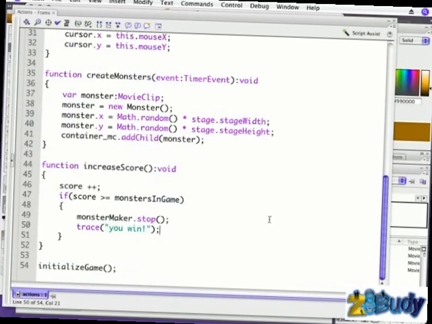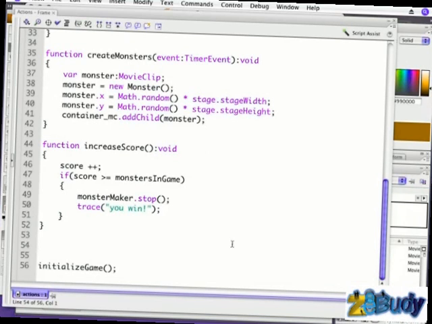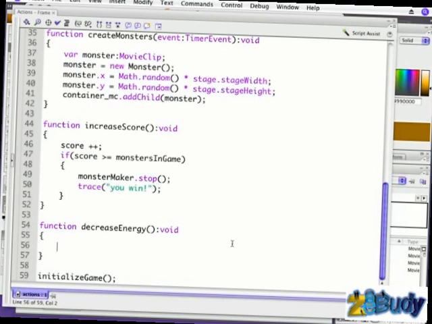Pretty straightforward. Now we'll create a function that will happen to decrease our energy. So type function decrease energy. First thing we want to do is subtract 1 from our current energy. Just like we can increment by 1, we can decrement by 1 as well. So type energy minus minus.